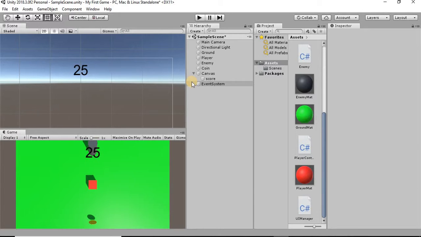What we're going to do next time is create a system where we switch levels based on what score we get, I think. So what we're going to do is make a system where, let's say we collect 5 coins, it will bring us to the next level.